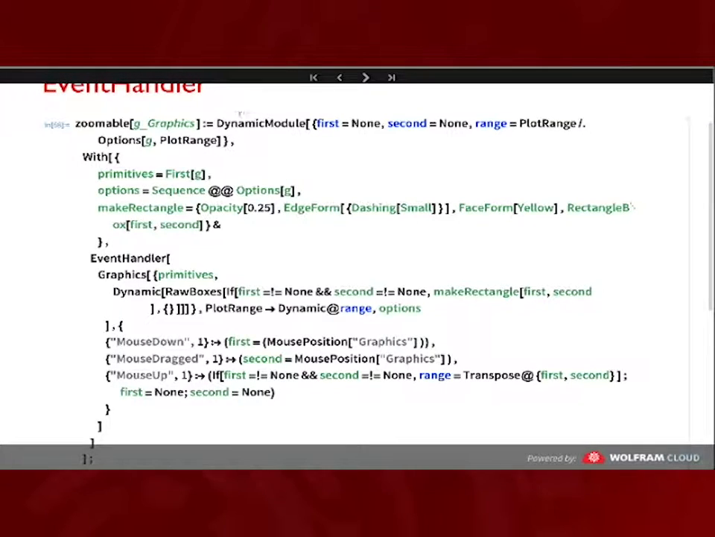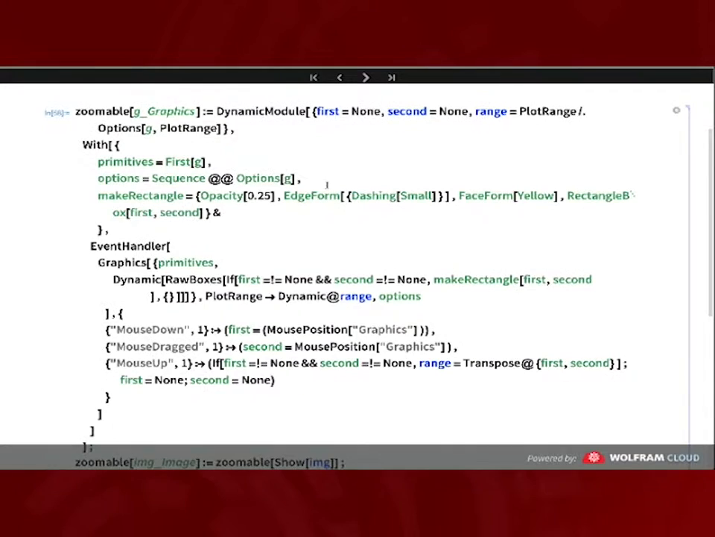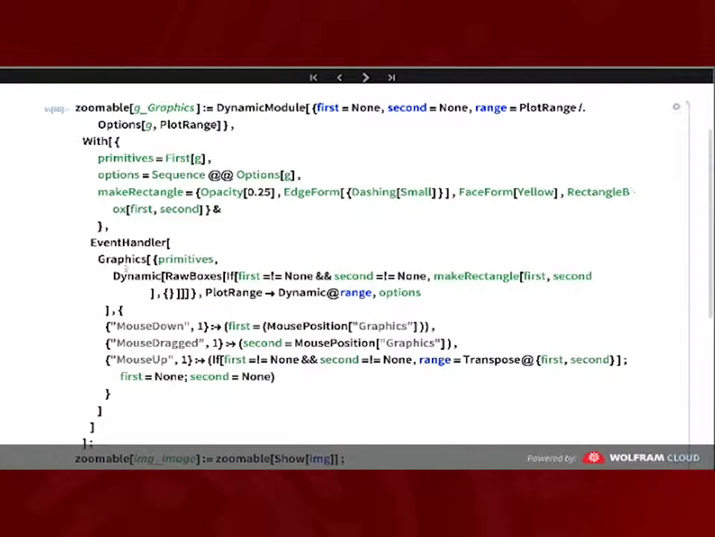So what it basically does is you have a DynamicModule that keeps track of the corners of the rectangle that you draw, and then that is used inside a Dynamic construct inside the graphics. Also, we make use of dynamic option values, so that the PlotRange is basically a dynamic value. And when you click and drag the mouse, it's using an EventHandler to modify these variables.